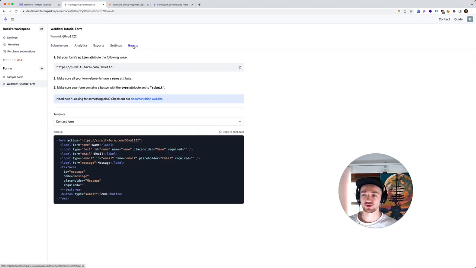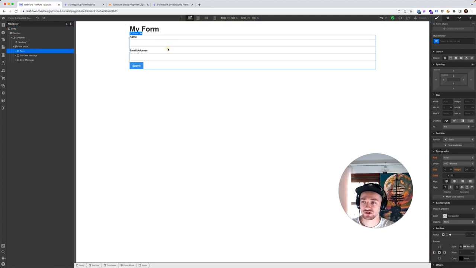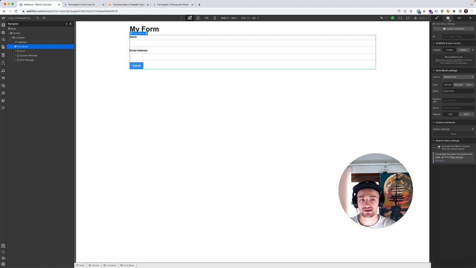So if we go to how to, this is going to show us how to integrate this with Webflow, and it is very simple. We're going to copy this value and set our form's action attribute to the following value. What that means is we go into the form and click on our form block over here. We go to element settings in the top right, and we have an action field here. Now, you might not have used this before. If you leave this blank, it defaults to Webflow and they handle the form submissions. And we're going to paste that in there like so.